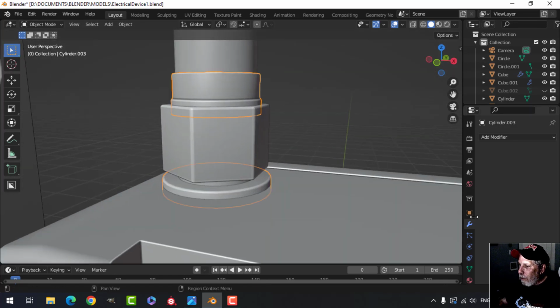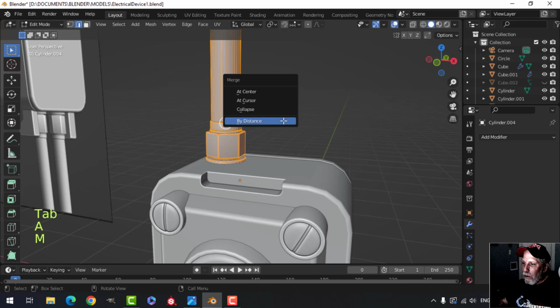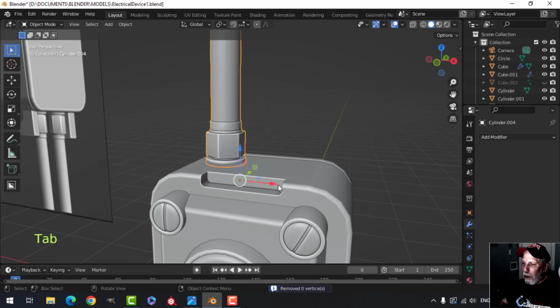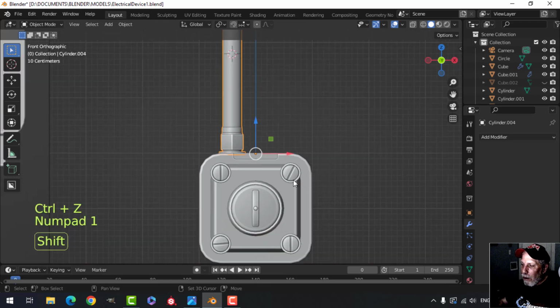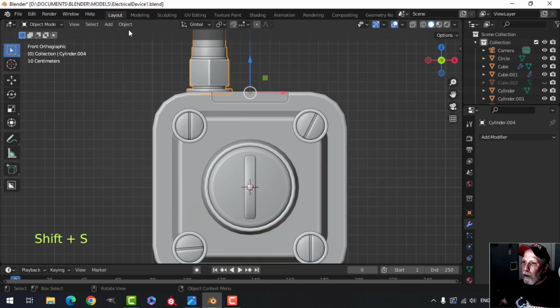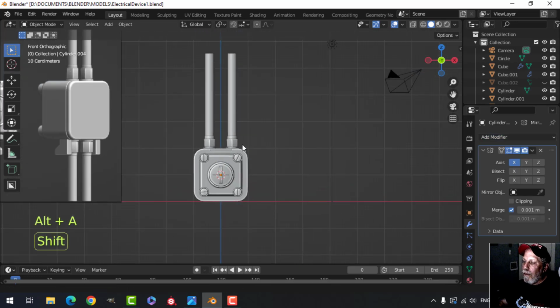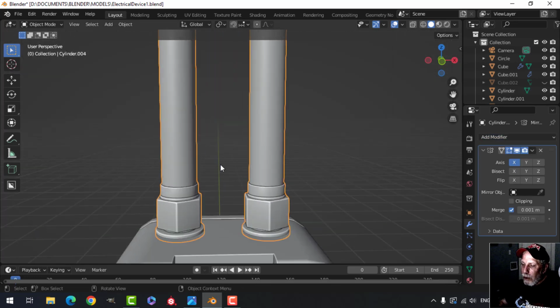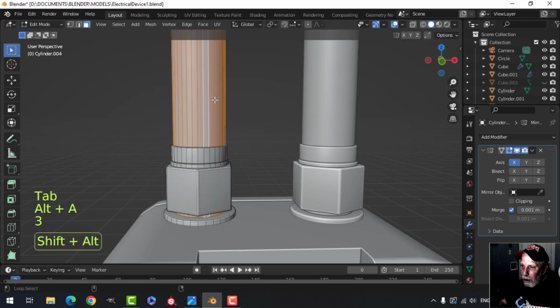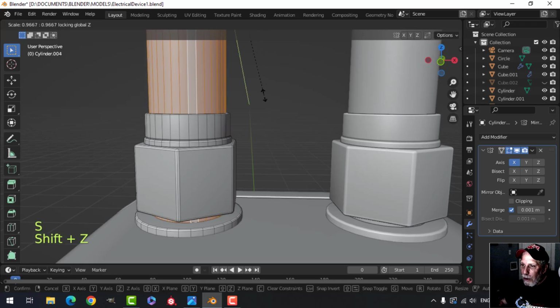So hopefully no subdivisions on anything, right? So I'm going to actually be able to just join these things, all of those. Is that everything? I think so. Merge by distance. And let's just double check I got the whole thing. Alright, so now I'm going to come back to the center, take that, Shift S, cursor to selected, and take this piece, set the origin to the 3D cursor, and mirror. Good. Now I'm just wondering, I could still select that piece and scale Shift Z, make it just a little bit narrower.